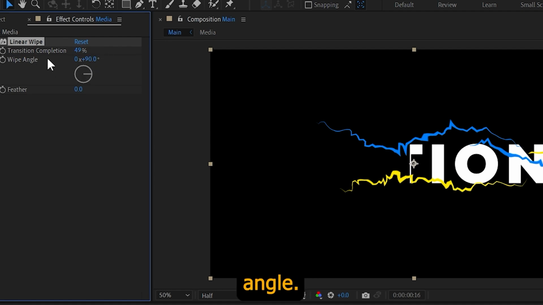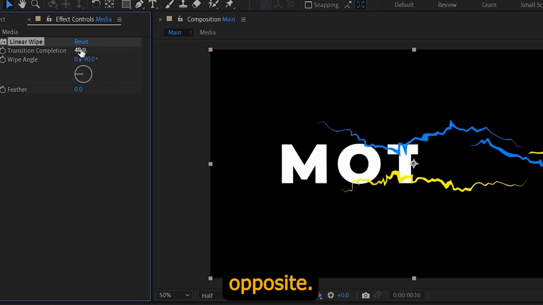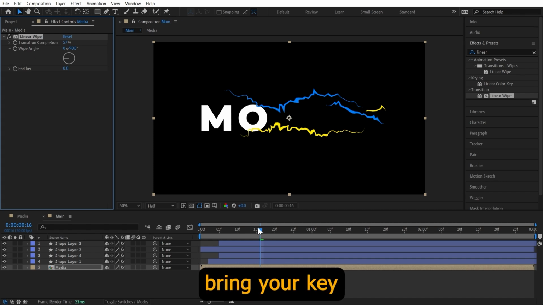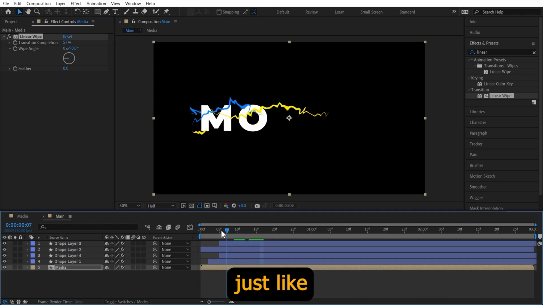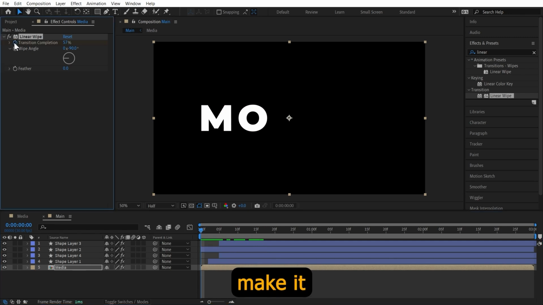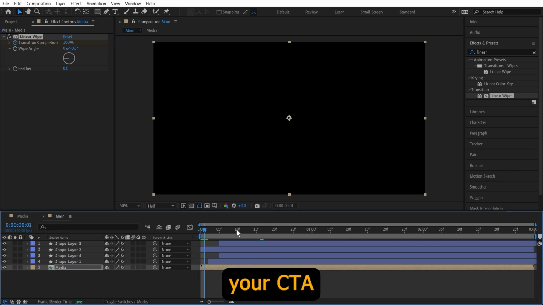And here is the angle, wipe angle. I will change it minus 90 degree. Now it is opposite, and now it is opposite moving, just like this. Now bring your CTI at the beginning, just like this, and add the transition completion value and make it completely 100, just like this. Again place your CTI at the end of our lighting, at the end point where lighting is finished. Make the transition completion value 0, just like this.